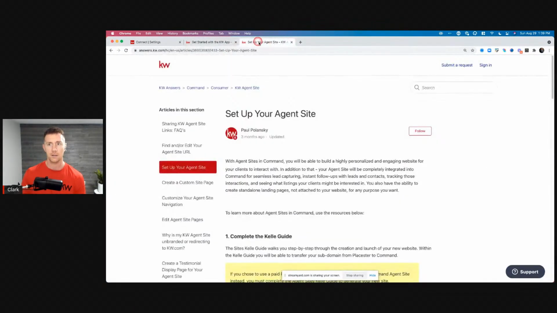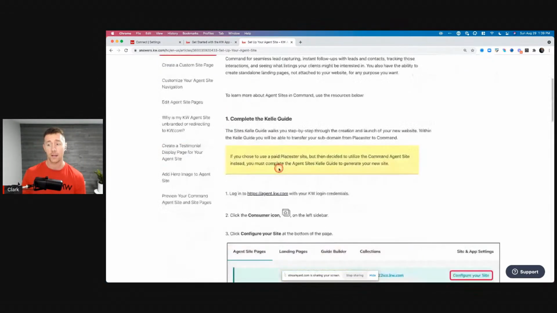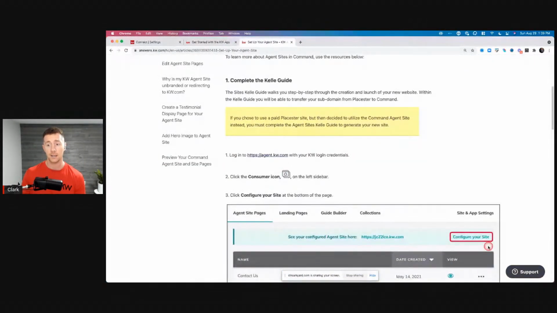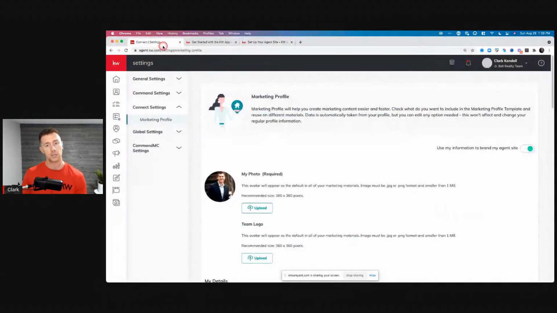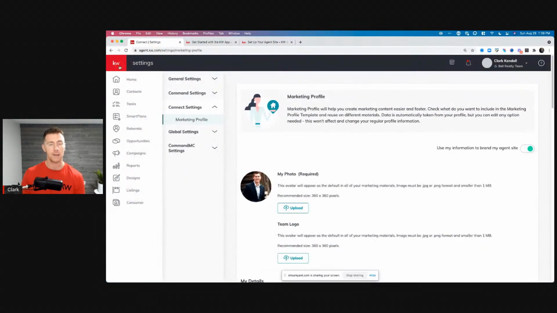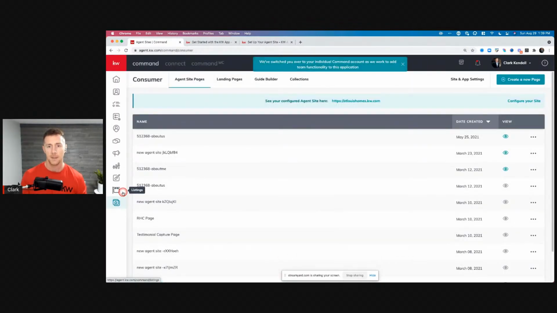Second Kelly Guide here: if I click on my second article to set up your agent site, it does show me where I can go to find this other Kelly Guide. This is important because it's going to be in Command. So I'm back here in Command. I've already got my consumer settings Kelly Guide done. I need to find my site Kelly Guide. It's found here under Consumer at the bottom of these icons, and from here I'm going to click on Configure My Site.